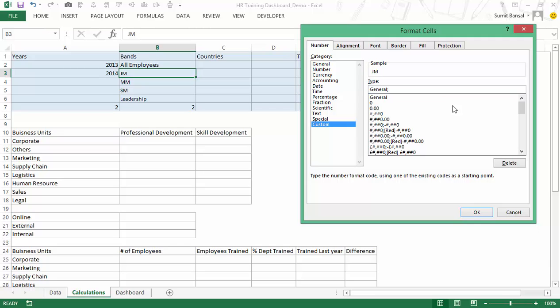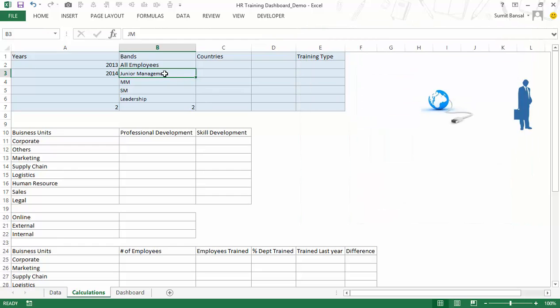For positive numbers it's general, for negative number it's general, for 0 it's general, but when it comes to text I would type "junior management", and these are in double quotes. And you can see that now the sample shows junior management. And now when I click OK, it doesn't matter what's there in the cell, it would always show junior management.